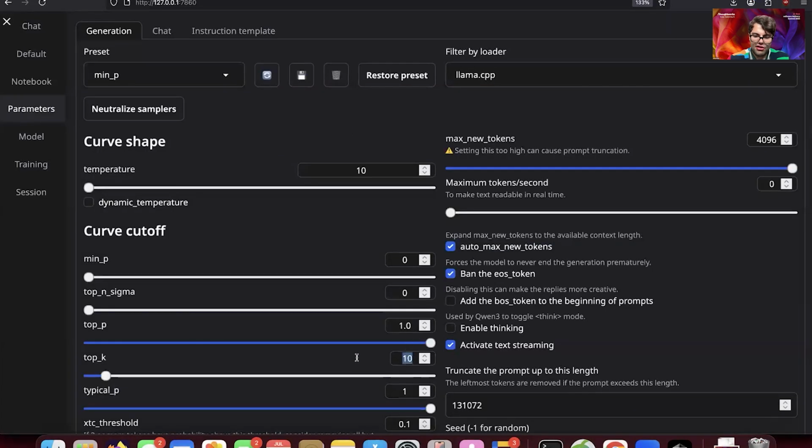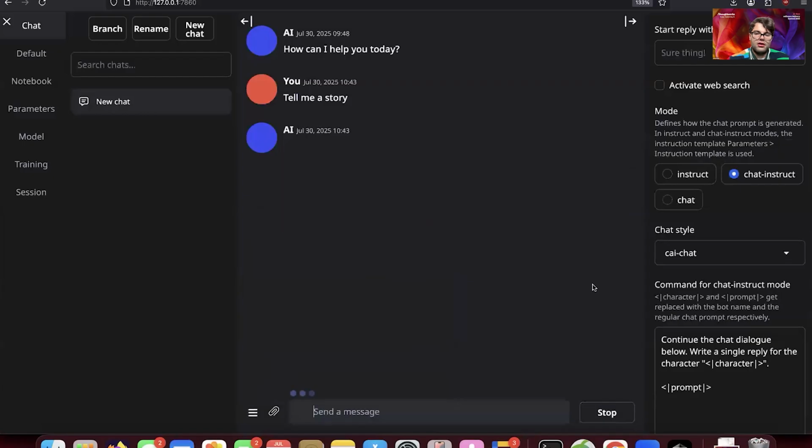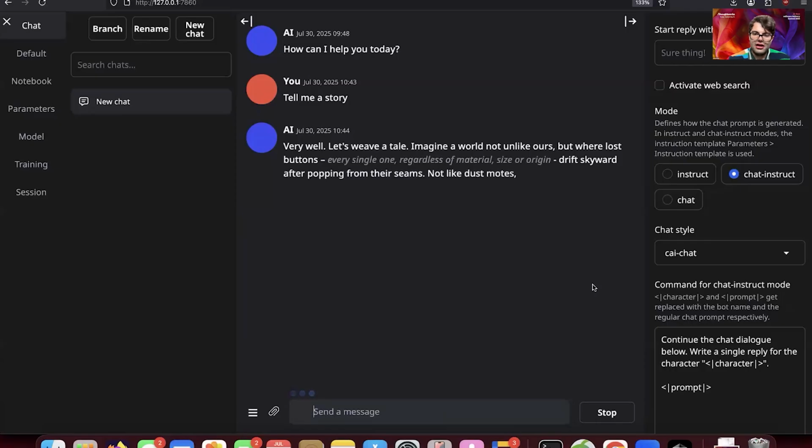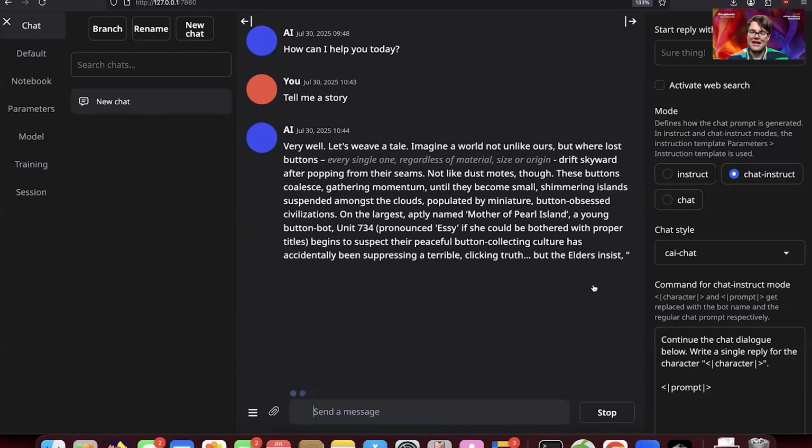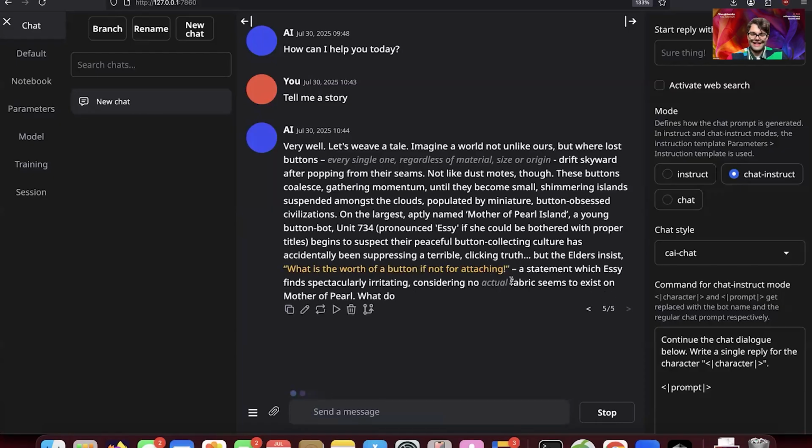But then we can say min p, and here we'll probably want a somewhat restrictive min p of like 0.5. And now we're getting a very interesting thing. Old man Tibber's gone, right? It's coherent for the most part, about a button-obsessed civilization, lost buttons, right? A button bot. This is ridiculous, but it's creative, right? "What is the worth of a button if not for attach?" I've never seen ChatGPT tell me a story this good, right?